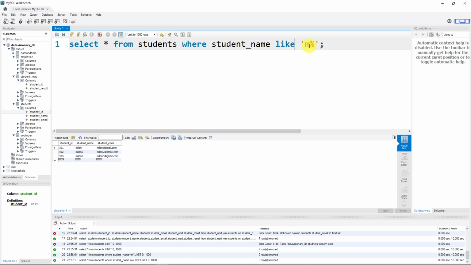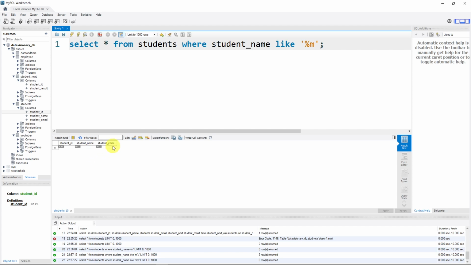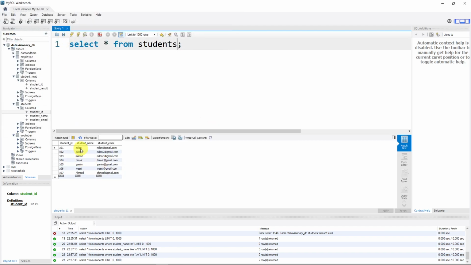Okay, and let's say I want to remove this percentage from here, and I want to give it here. Now execute it, and here you can see null, because if I show you, let's say I remove this where statement, you can see that we have no name that ends with M. All right, so this is how you can use percentage, right?